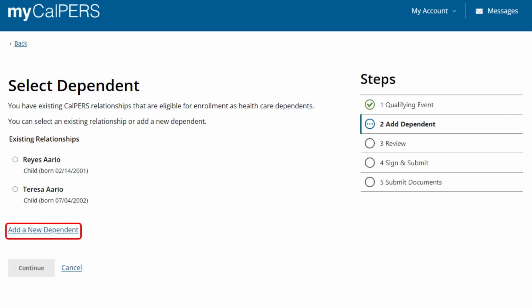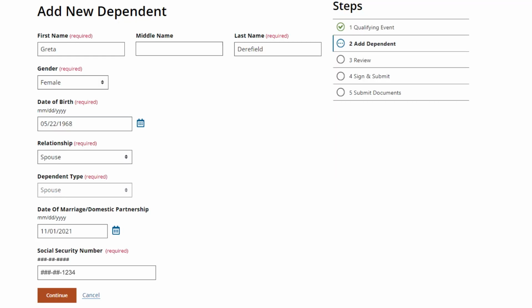You may have existing relationships in the myCalPERS system that are eligible for enrollment as healthcare dependents. If so, you can select one of them, or you can add a new dependent into the system. For this demonstration, we'll add a new dependent. On the Add New Dependent screen, you'll input your dependent's personal information, which can vary depending on the type of dependent you're enrolling. When you've finished, select Continue.